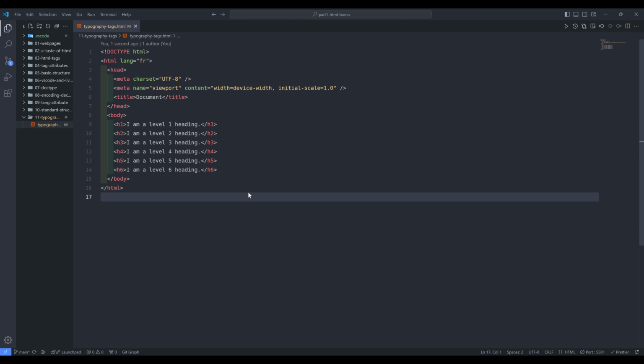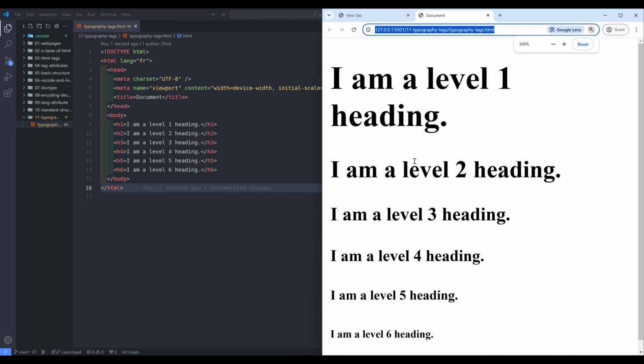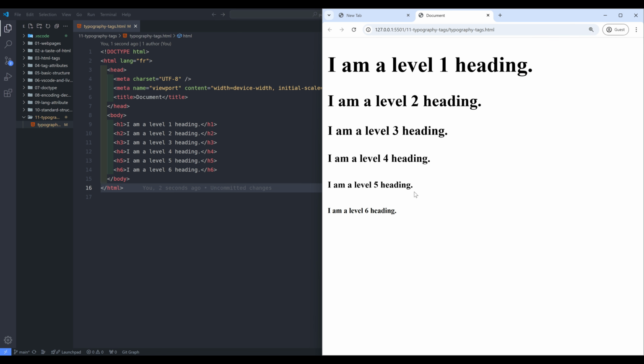The font size of H1 to H6 decreases progressively, and if you look closely, you will notice that these fonts are also bolded and have some spacing between the lines. In practice, we use H1 to H3 most frequently.